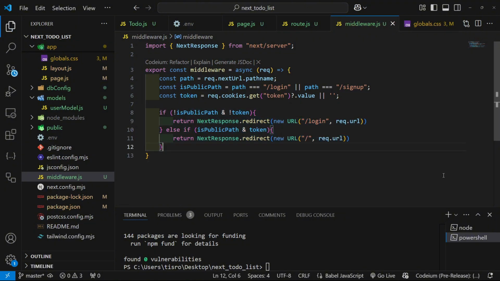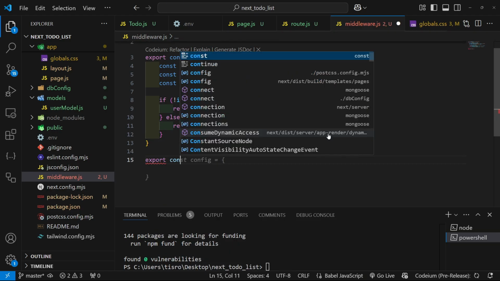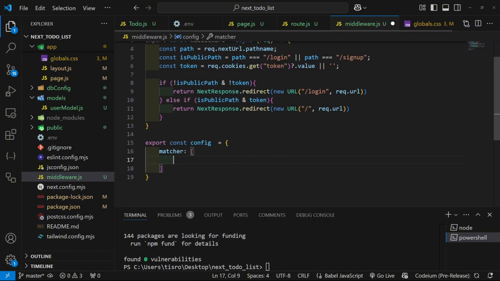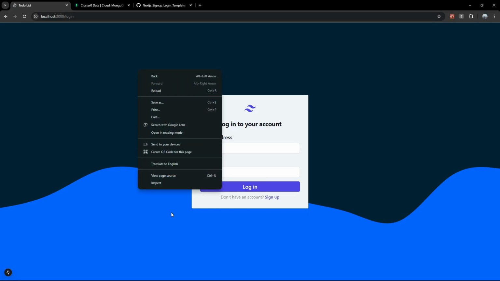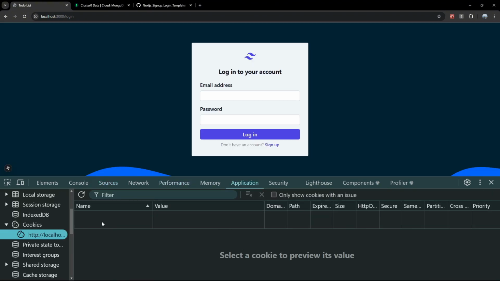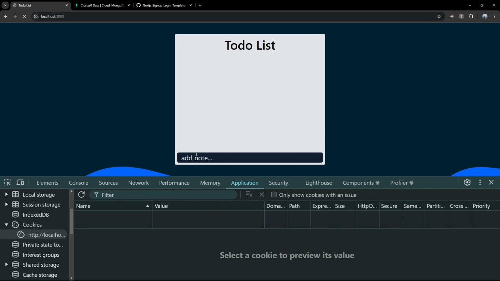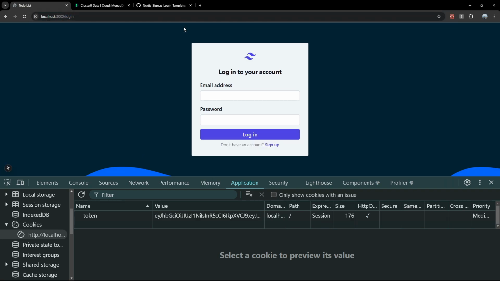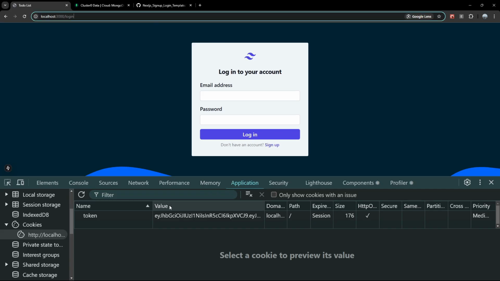And now we have to do one more thing, and that would be going and writing export const config. And then here we're going to have a matcher with all of the URLs that we want this to work on. So we're going to have the homepage, login, and sign up. Let's see if this works. So right now, if we go to the application, we have no token, but if we create one by logging in, we can see that it's going to redirect us back, but we can't go to the login page anymore, or we can. And that's because of this, I'm pretty sure, but hold on, let's see.